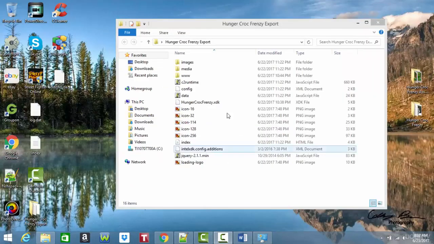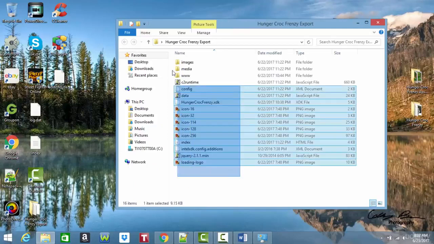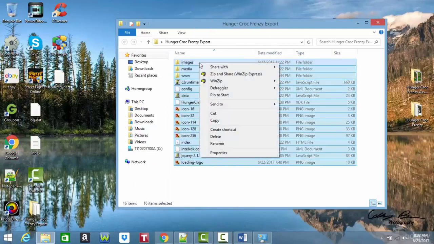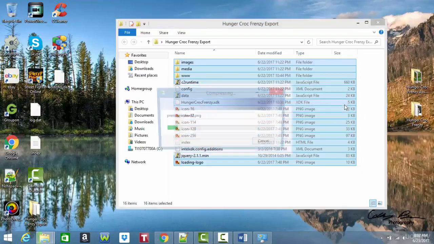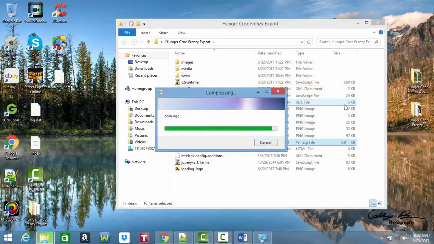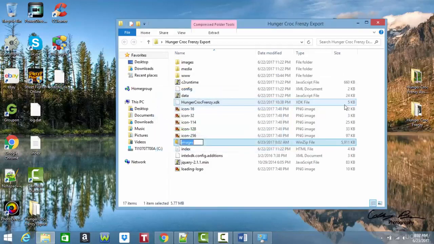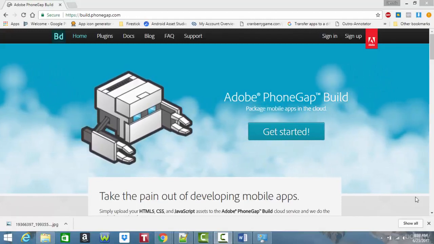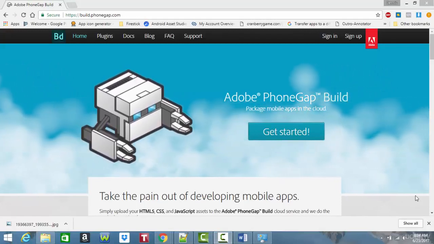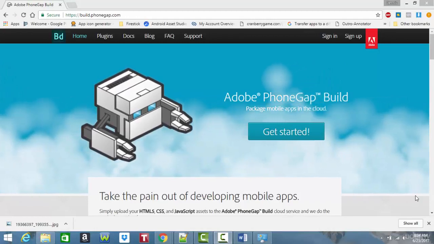So after we update our config file, we can go ahead and select all our files, and then we can create a zip file. You could do send to and then compress folder. And then we can rename this to Hunger Croc. After we zip our project up, we will go to build.phonegap.com. This is the solution that we will use to build our Android app.